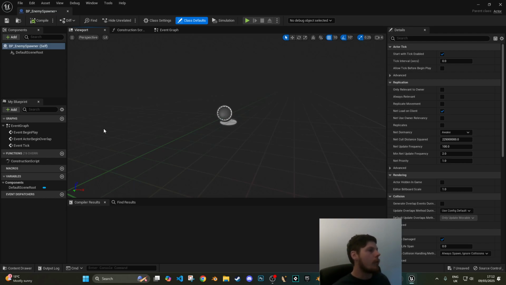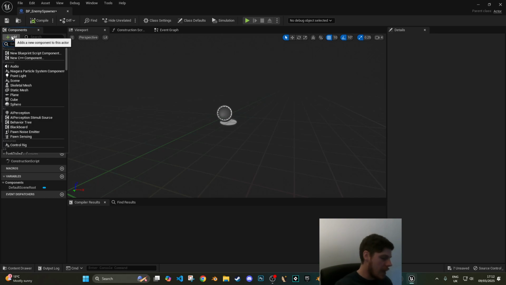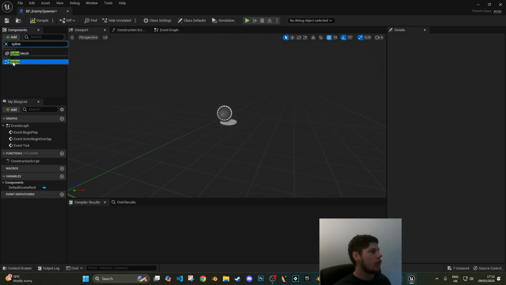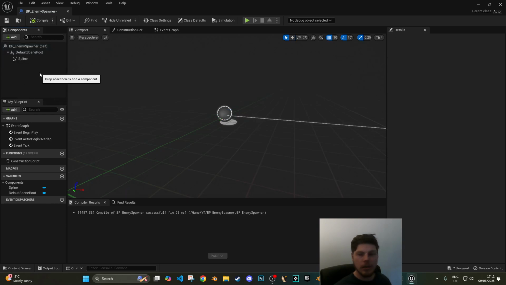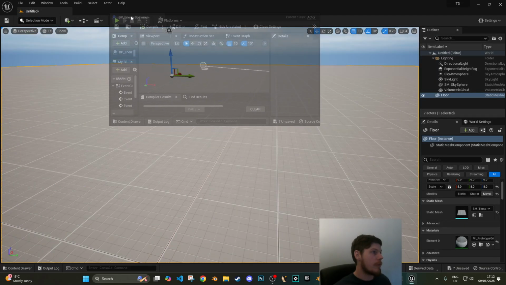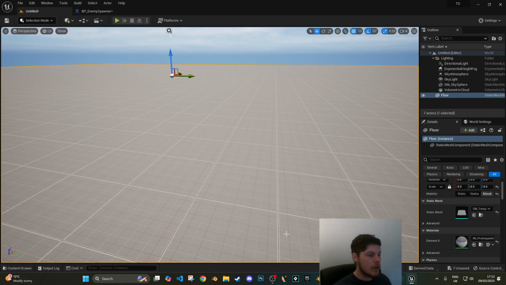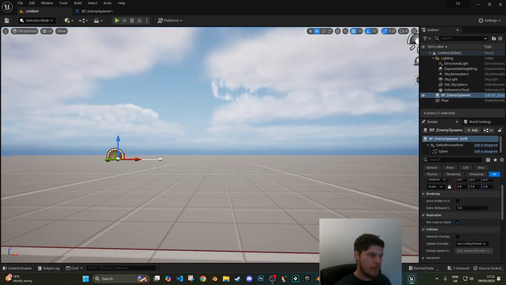Okay, so first thing I'm going to do is add a spline. Just like that. And I'm going to hit compile. So very simple to start with. Open up your content drawer. Drag your enemy spawner into the game.